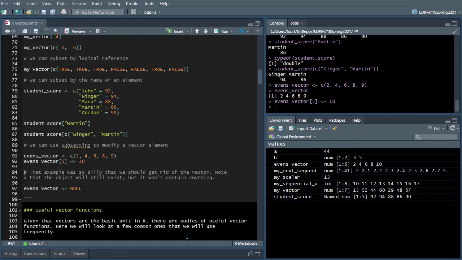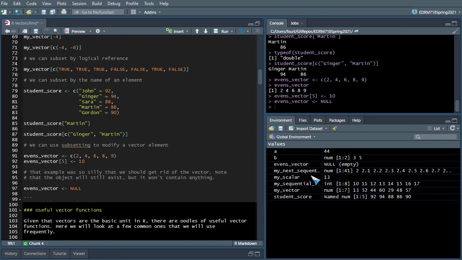That example was silly. Let's get rid of the vector. Note that if I do this, evens vector null, that evens vector still exists as an object in my workspace. Here it is. But it's now an empty object. It won't contain anything. So I can use the NULL, all capital letters, no quotes around them. If I put quotes around them, now it's going to change it to a single word, that vector. So NULL, in all caps with no quotes, will nullify everything that's in the vector.